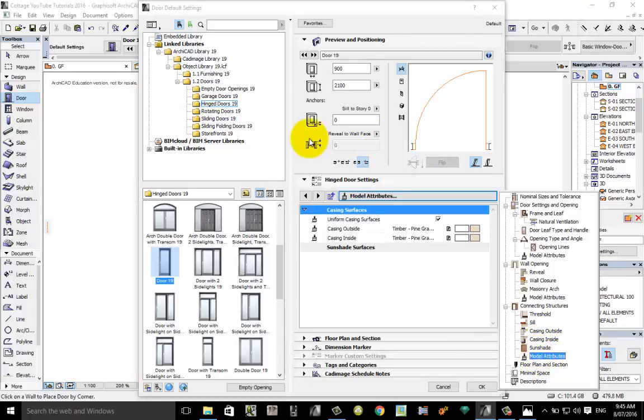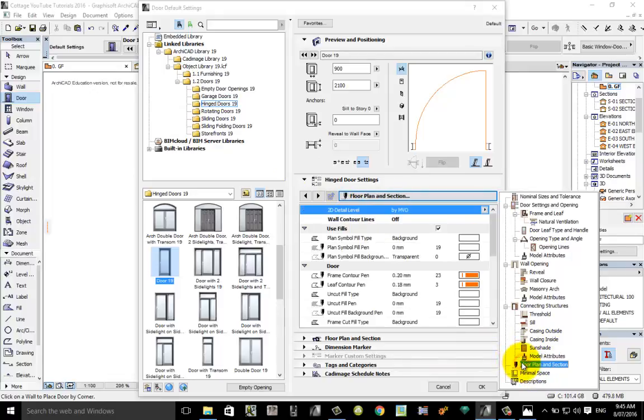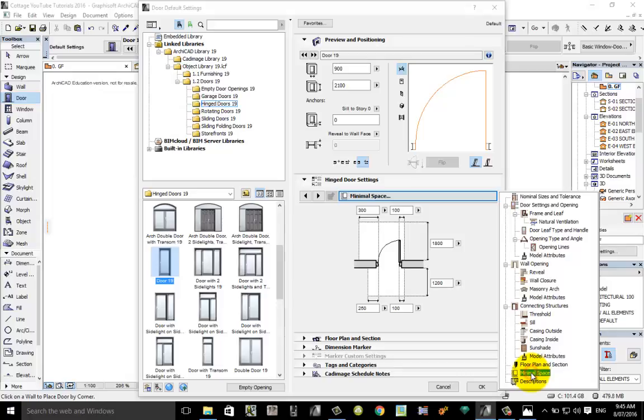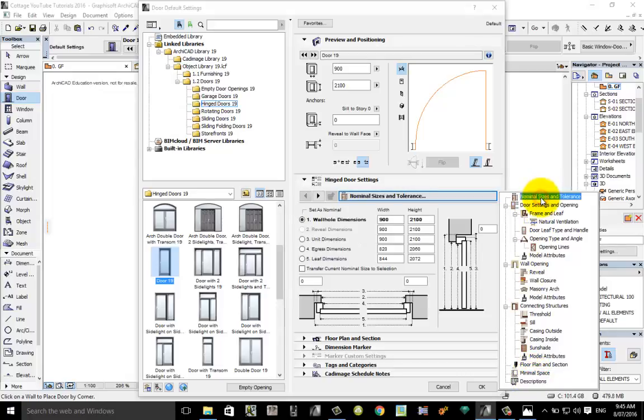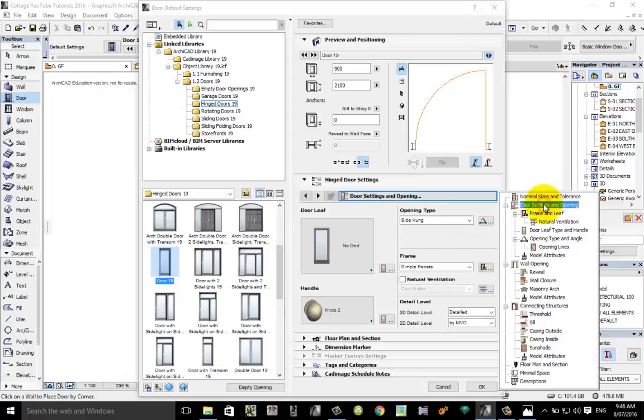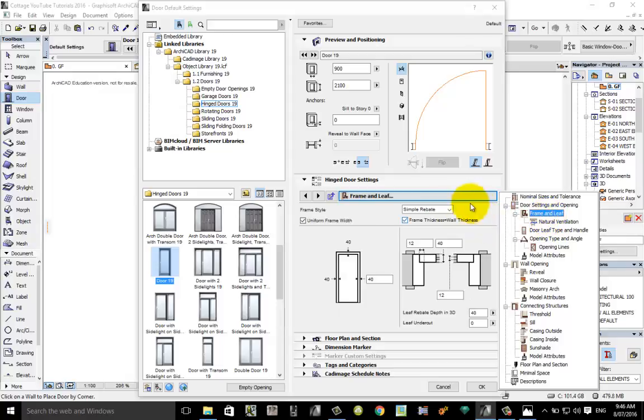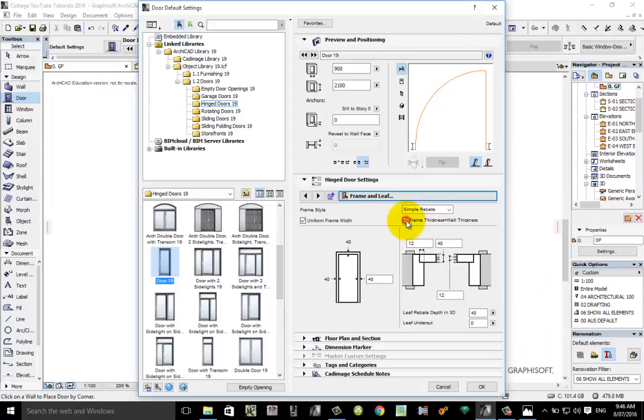Model attributes. Once again, that's about the casing, and the rest of it I don't think we need to worry about. That's just the different types of lines, how they appear in floor plan, and so on. The only one I think I missed, which we do need to know about, is a tab here. I think it's in frame and leaf. Here it is, frame and leaf. As a default, this button here is unchecked. I'll just uncheck it to show you.